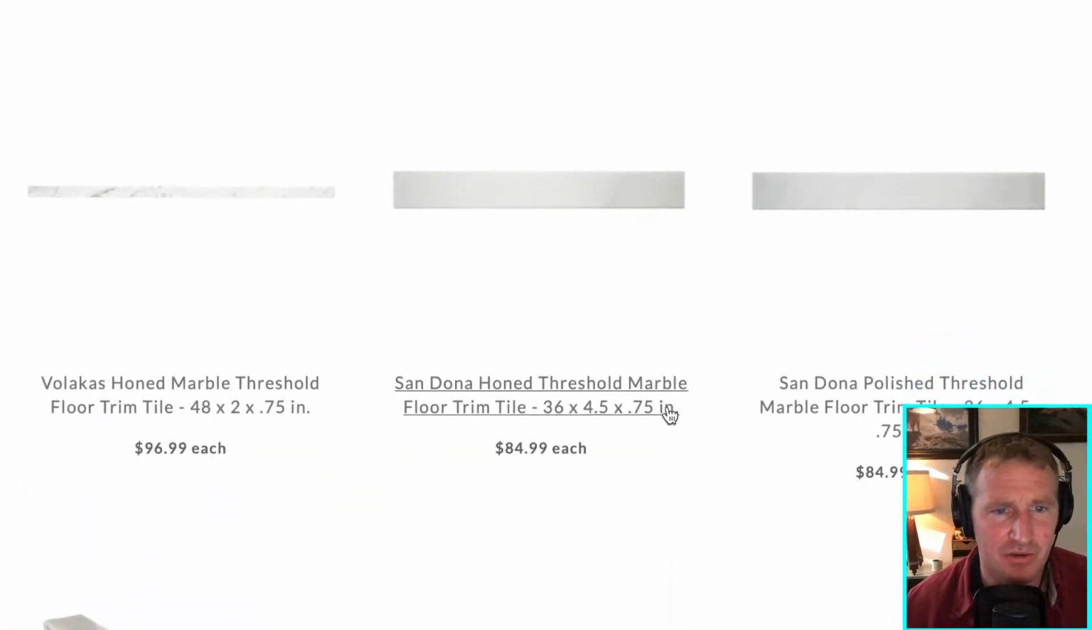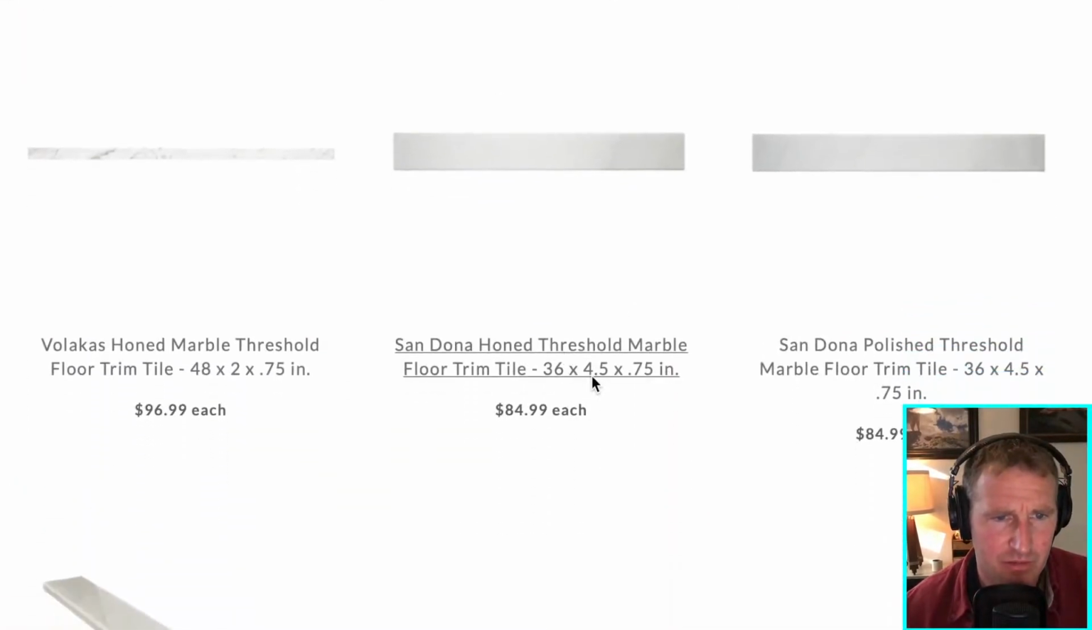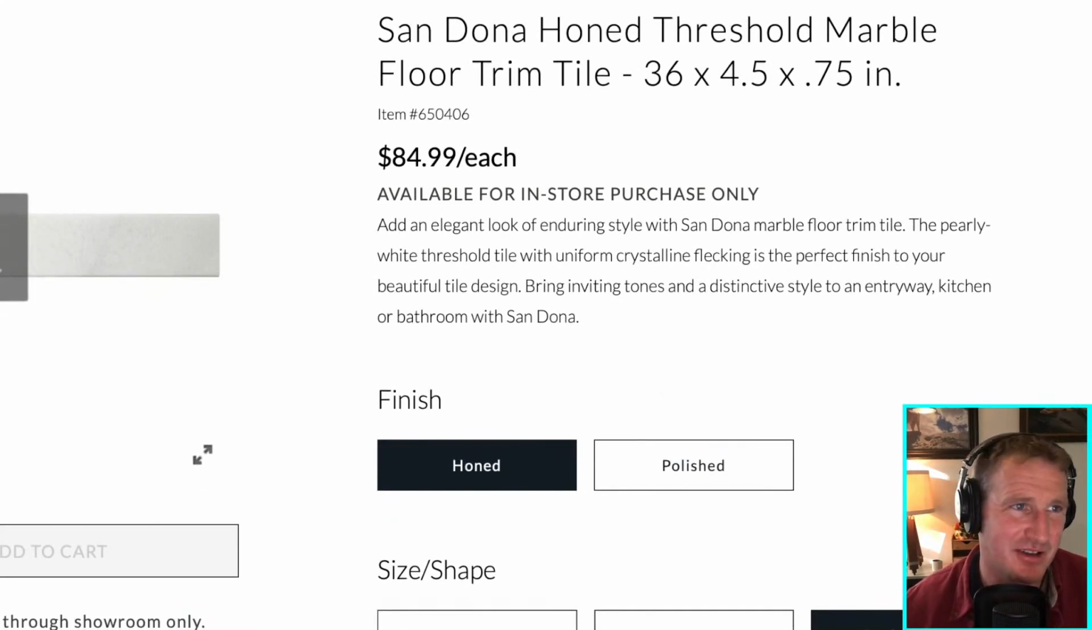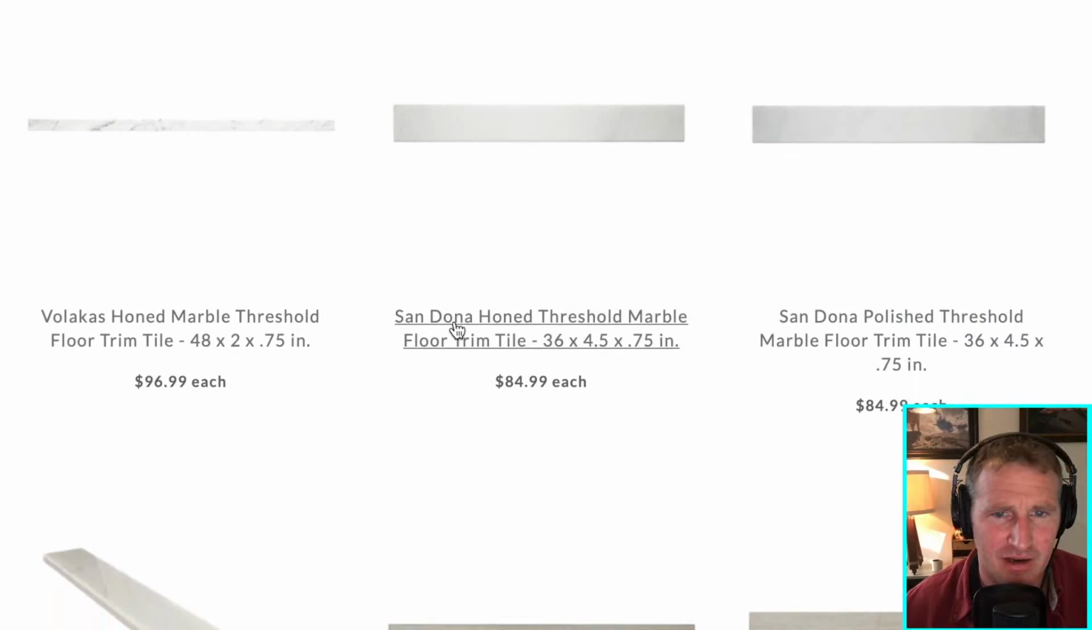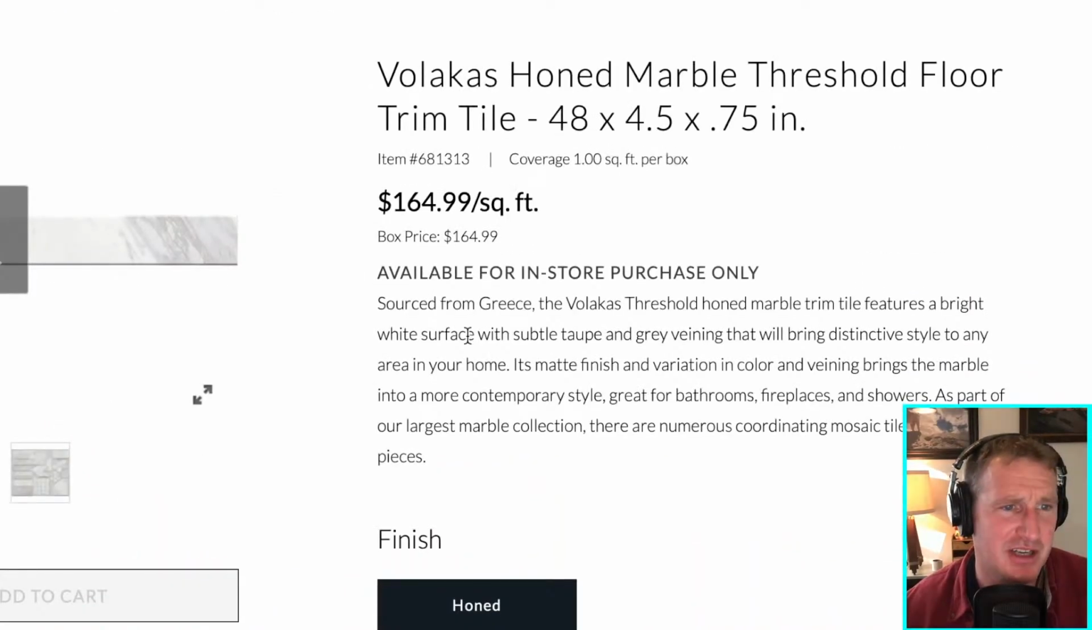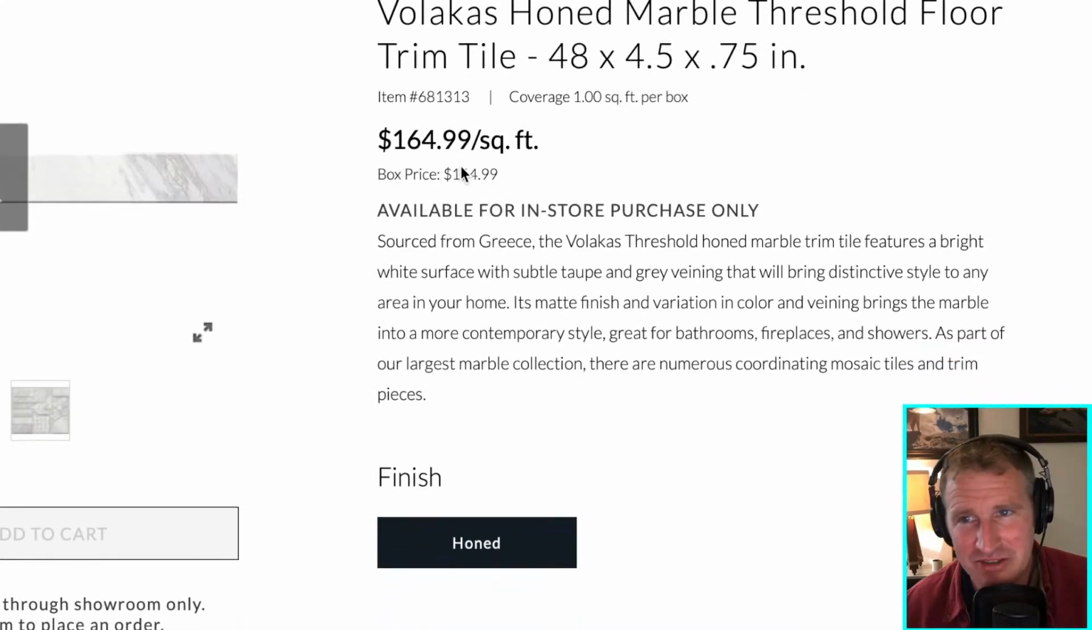Yeah, so these are 4.5, 36 inches. That's not going to do anything. A lot of these are... yeah, okay, here's a 48 inch. So if you had a 48 inch shower, you'll be able to get one. You can see that price though.